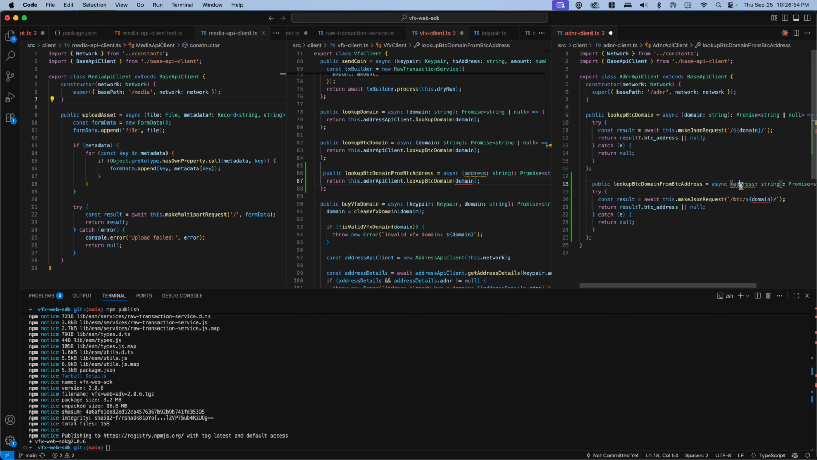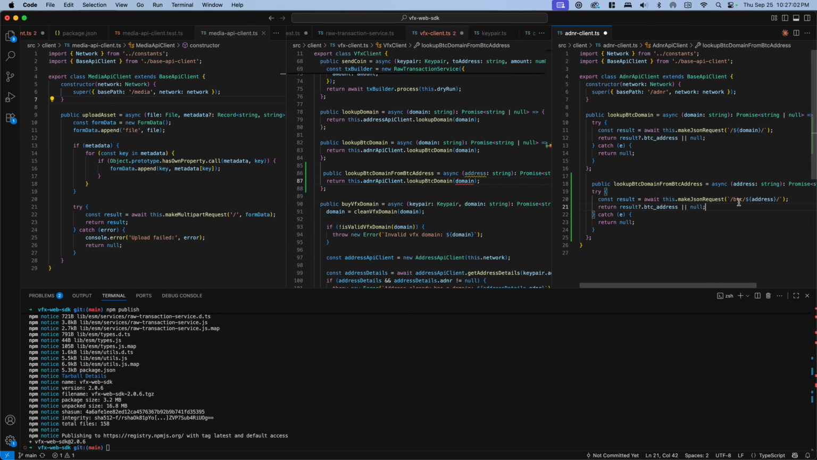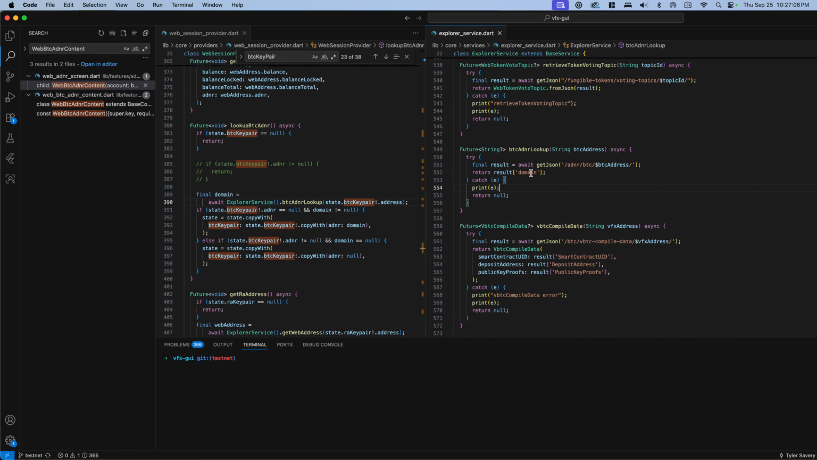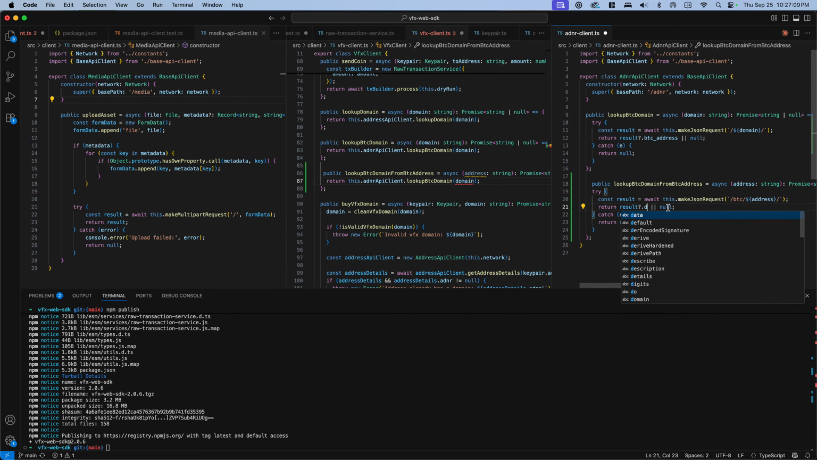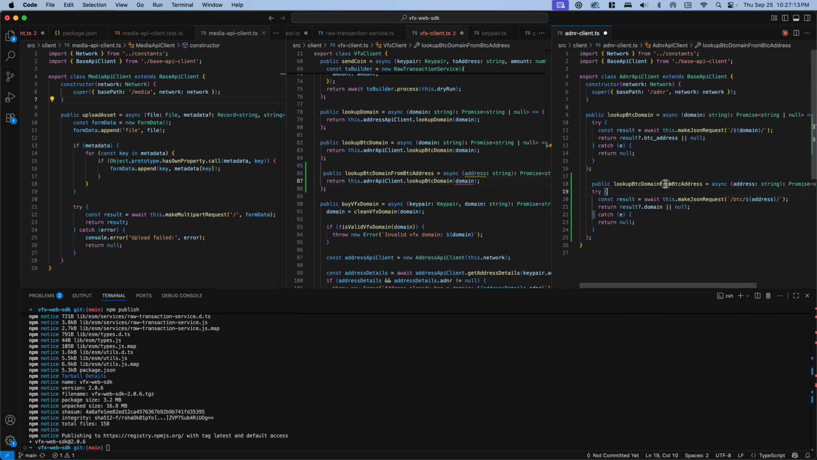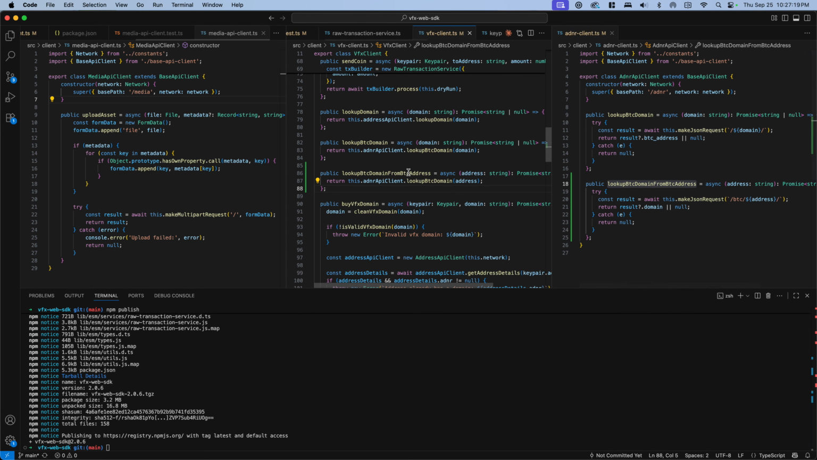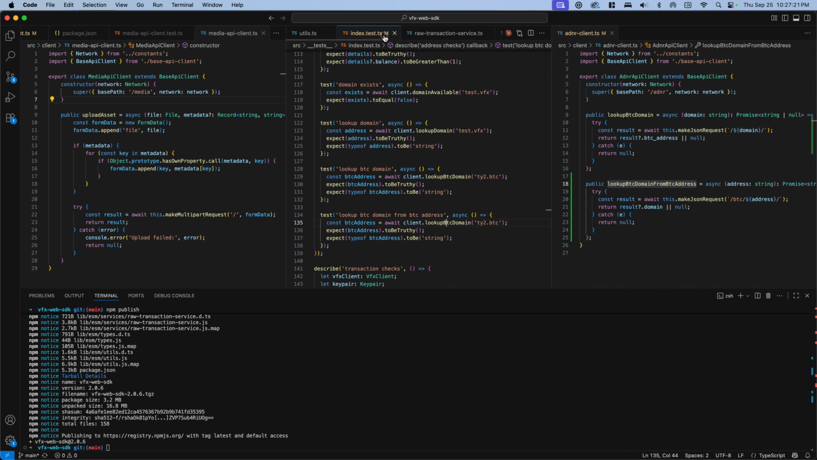Is that what we're trying to do here? ADNR slash BTC slash BTC address. Yep. And this will take the ADNR as the base route. Cool. And then what's actually returning here? Result domain. String or null. Okay. Then here we just pass in address. Okay. So now in our test, which is where we started, it's kind of fun to start at the test, right?